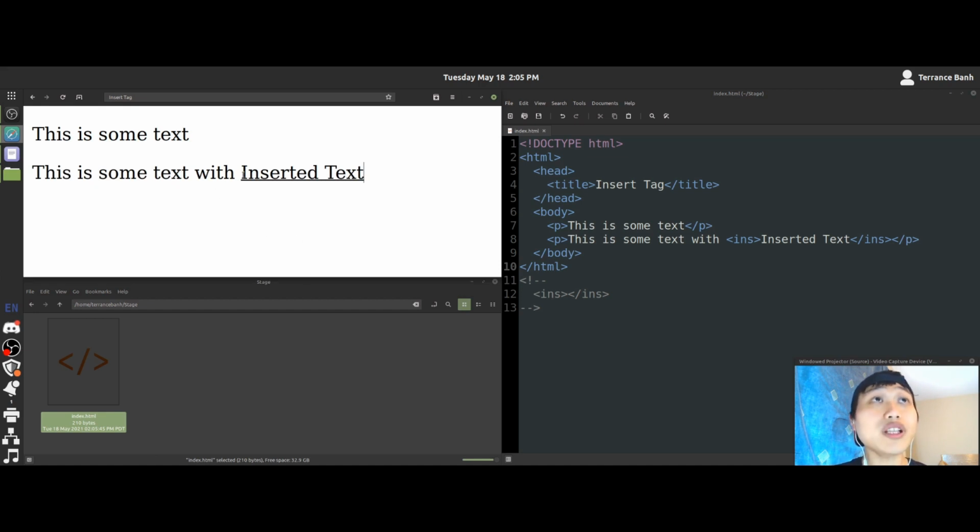You'll notice that the two words surrounded by the two ins tags, the start and the end tag, are making the browser underline this text here. That's what it does, and that's what most browsers would do. At least to my understanding, that's what all browsers do. So what is it supposed to do? Now, you'll see it's underlined, and that's what it seems like it does.